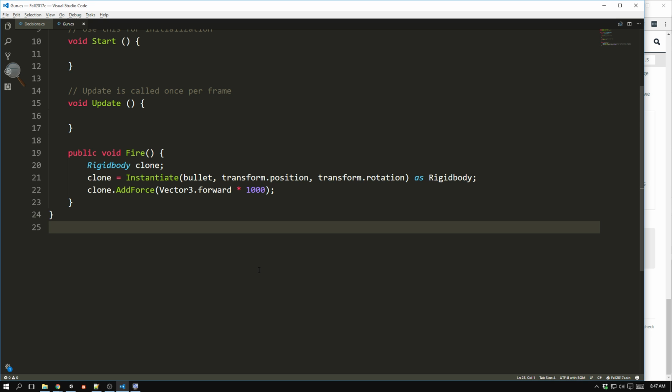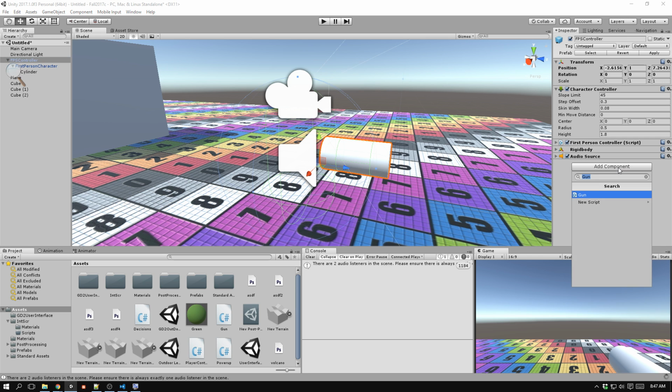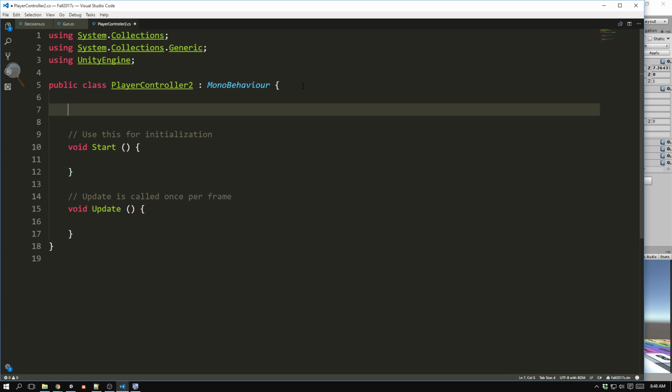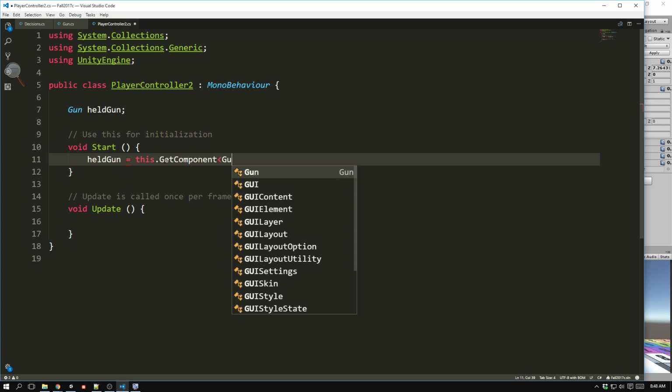And then, because I just want the gun to be in charge of the gun, I want to make sure that we have another script on our FPS controller. And this one will be called player controller or something similar. And I want a reference to the gun script. Gun. Nope, that's not right.